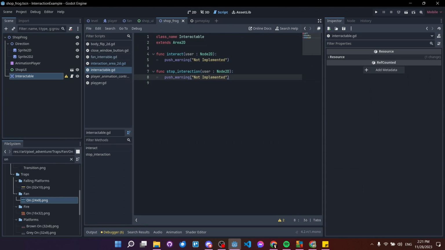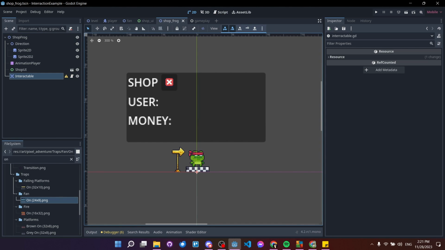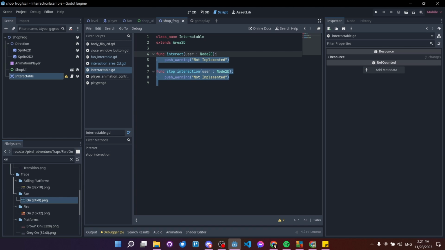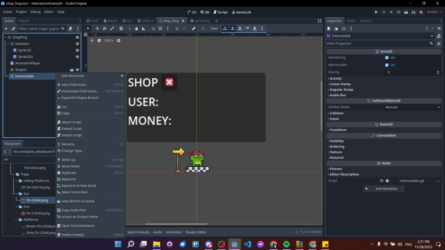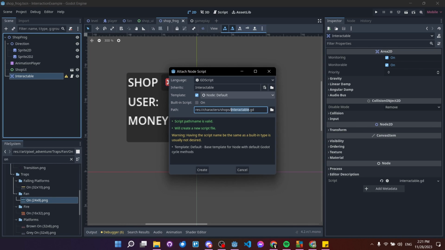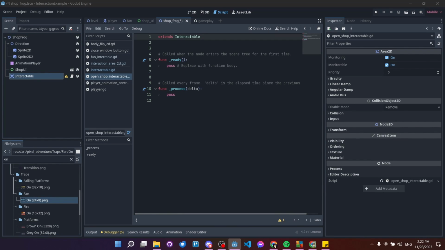So if we click on the script here, we can see we already have the Interactable script attached. Now, we can't use the base class for it because these functions haven't been implemented, so we'll just get a bunch of warning messages. So what we can do now is right click here, and I'm going to extend the script. This means we're already extending from Interactable, and in character shops, I suppose, we'll make it something like open_shop_interactable.gd, and that'll kind of be our class name as well if we want to set a class name.